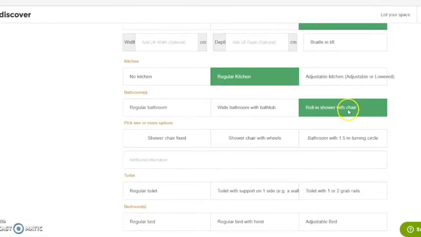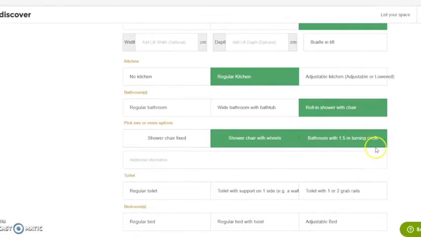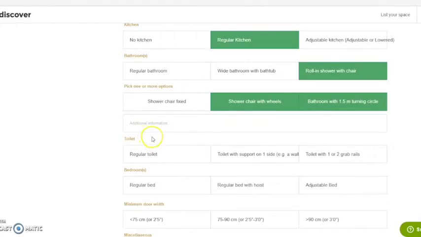After selecting roll-in shower with chair, you do have some further options here. You could pick if the shower chair that you have is fixed, if it's a shower chair with wheels, and even also if there's a 1.5 meter turning circle in the bathroom. If there's any additional information that you'd like to give, you can fill it in the section here.